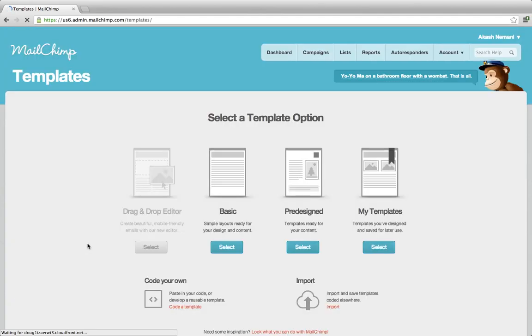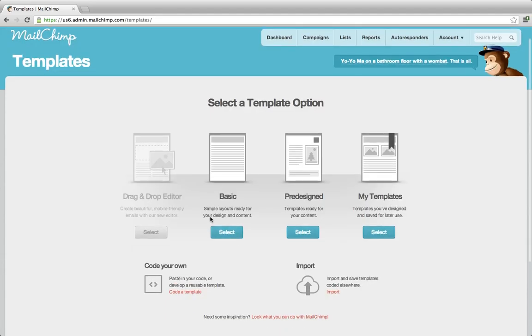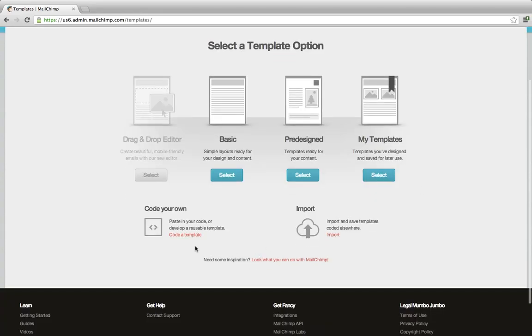This is where you can design your default basic template of how your mail campaign is going to look. They have the options: you can select a basic or a pre-designed one, something like this with an image and text on it, or you can code your own as well. So you can code your own template.